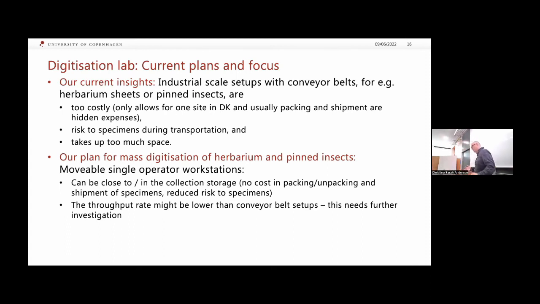And you can do the same thing for pinned insects, and with pinned insects, you might want to worry about, do you really want to remove the labels or not? Or can you do imaging of the labels with them on the needle and stuff like that? But anyway, this is some of the problems we're looking into.